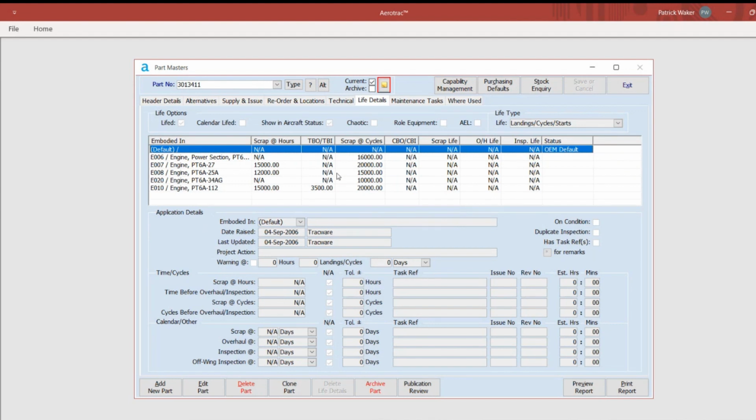If the life of the part is different, then that's where you set up these extra lives in here. And then at that point, they become product group specific. So if you're putting this into a PT6A-27 on a Twin Otter, then that's the point at which, when you're building the config, you would say it's not the default life, it's related to the life of product group E007, which is the PT6A-27. So it's a common thing that people think that the two are related, but they're not.